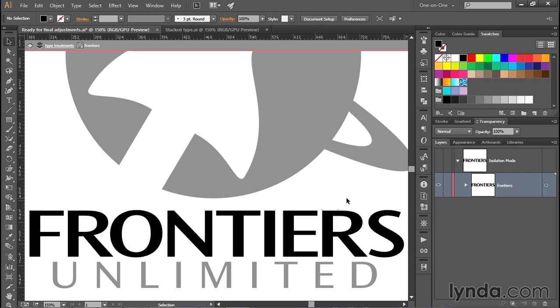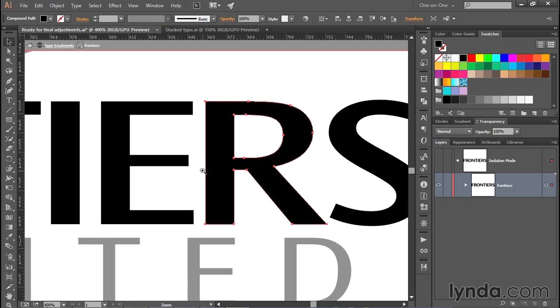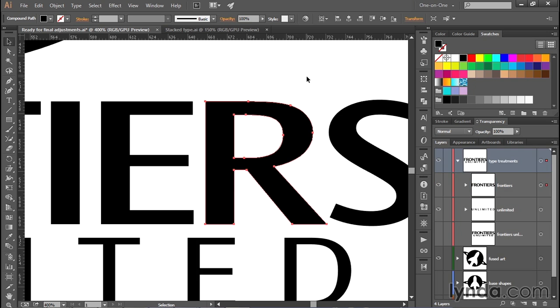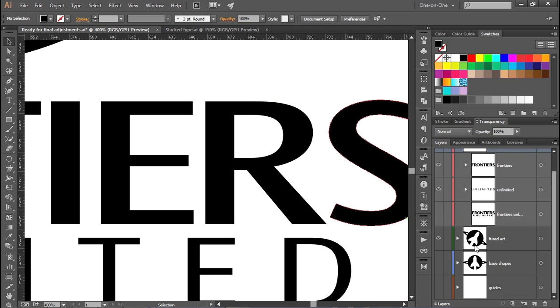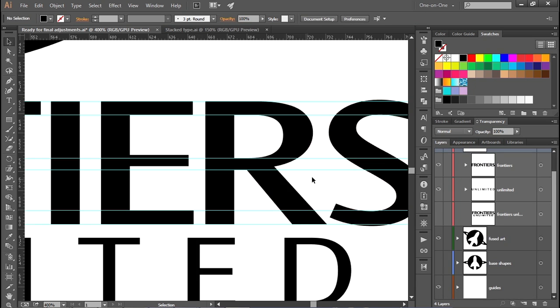Now press Control X or Command X on the Mac in order to cut the R to the clipboard, and then click on the old R, this guy right here, and press the Backspace key or the Delete key on the Mac to get rid of it. Then click on the F to make it active and press Control F or Command F on the Mac in order to paste the R in front of that F. And just to make sure everything's where we want it to be, press the Escape key in order to escape the group isolation mode. And now I'm going to click off the letter to deselect it, and I'll turn the guides layer back on so that I can see the R is indeed in alignment with those horizontal guides.